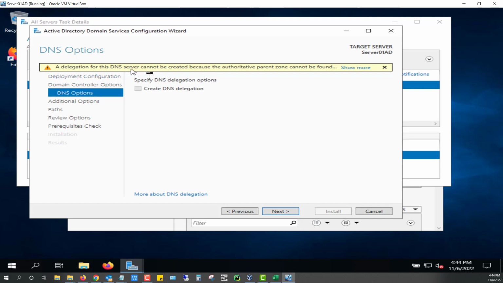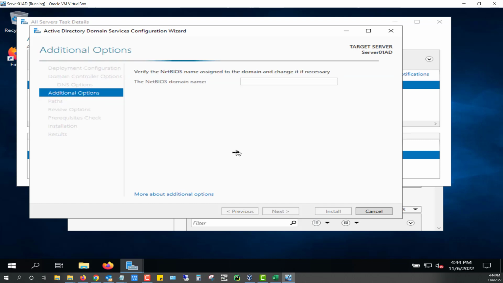Okay. Now you get this warning message, and that's not a big deal. You can disregard this. All right, and we'll say next. Give it a moment. It will fill this in, the NetBIOS. NetBIOS is an old name service that Windows used to use. I haven't seen any systems using this service for easily 10 years, closer to 15.